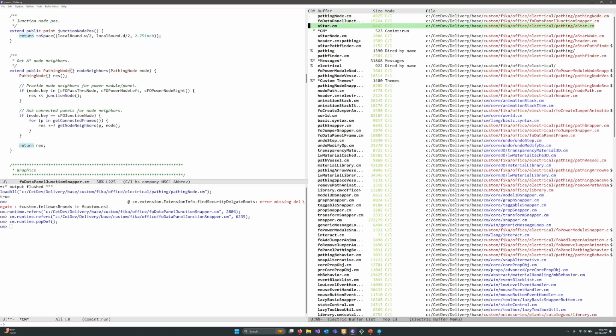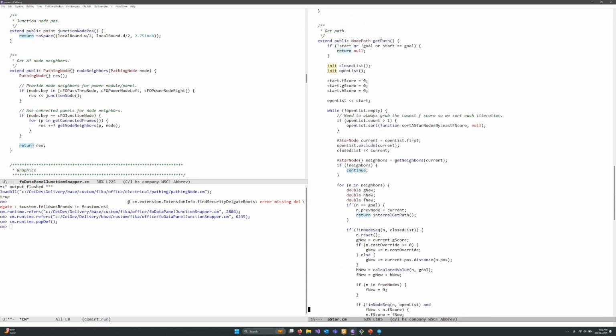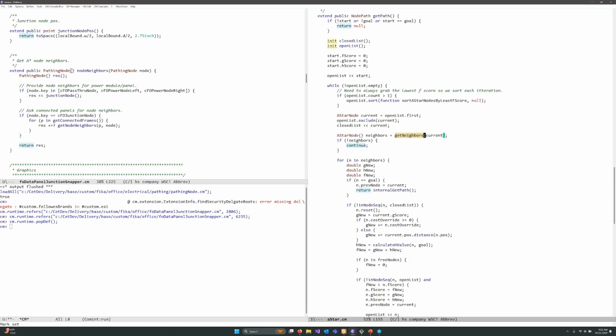Keep in mind, this goes all the way back to the A-star algorithm where we're calculating our get path, and get neighbors is called on current. Get neighbors is called on this node. This node is going to ask its owner. Let's say its owner is the panel junction snapper. Panel junction snapper is going to catch the get, and it's going to direct the answer of that question off to this method, where we can do some additional work and add our own logic to determine whether or not we should provide a neighbor. Should we provide our junction node as a neighbor?